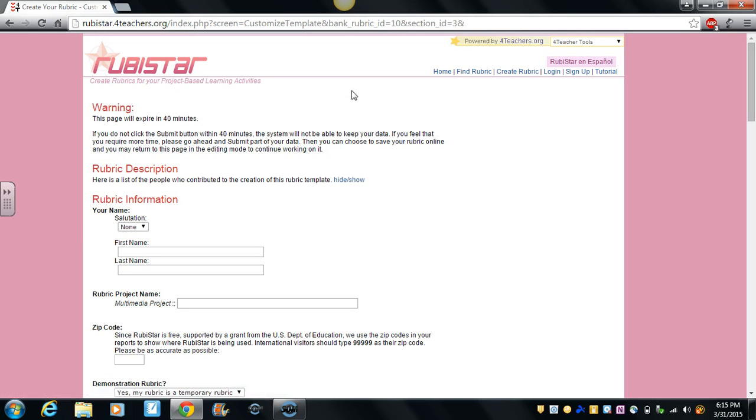Then here it does tell you there's a warning that you have 40 minutes before the page expires, so you want to kind of create it, but I'm going to show you how quick it takes. It doesn't take very much time to do it. So I'm going to come right down here and get started with my rubric information. Put Mr., put my name, and sometimes I don't put my first name, I just put my last name if you don't want to do that for your kids or your teachers. In this case, I'm just going to use something that I'm working on now, which is the Genius Hour, and I'll type that in.